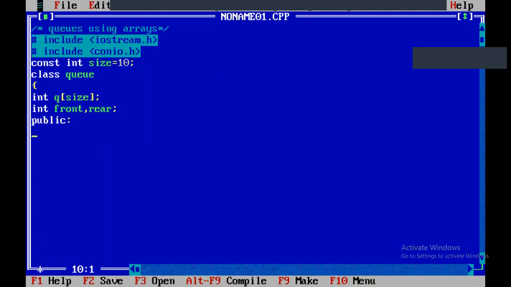So I will write the constructor. In the constructor I will initialize front and rear to -1. How do we write the constructor? The constructor name is the same as the class name. The name of the class is Q. That's why Q(): rear = front = -1. So I have initialized front and rear to -1.